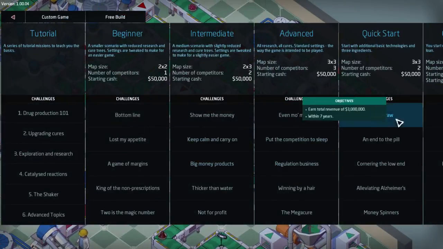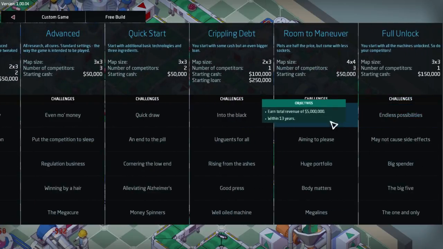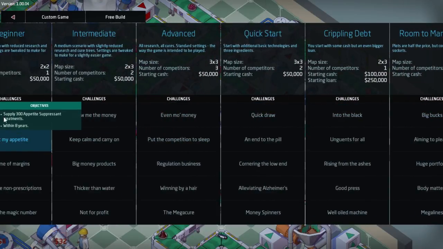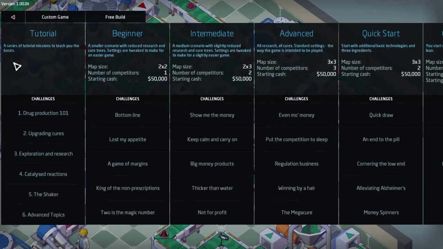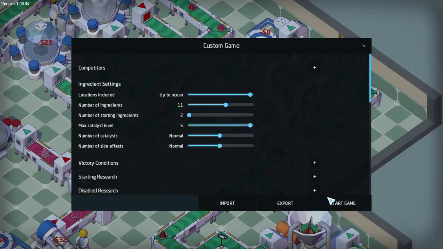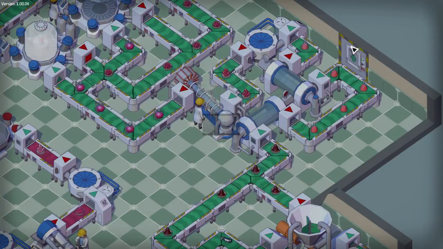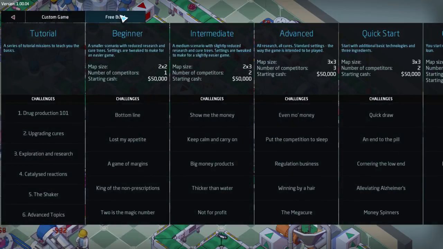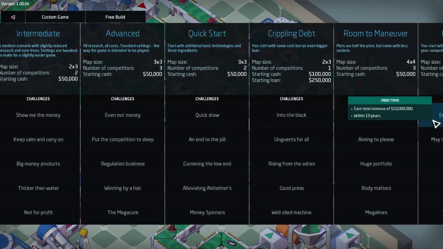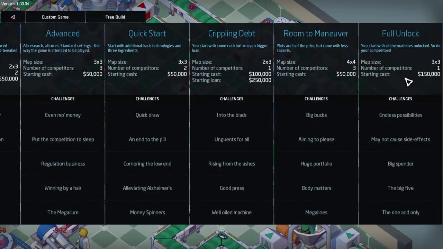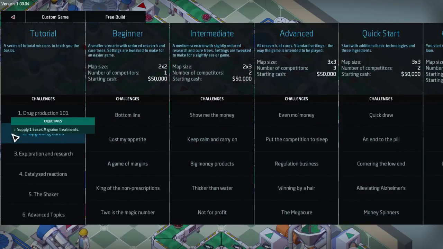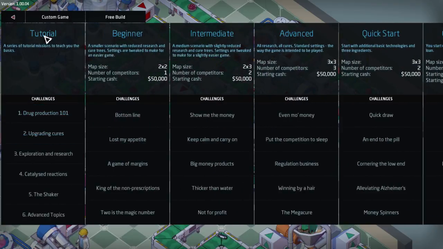Okay, so there's a couple of different modes. There's the tutorial, which I'll be doing because I haven't played the game at all. You can make a custom game. I won't be doing that, at least not immediately. And free build, I guess, is just a sandbox mode. Full unlock: you start the game with all the machines unlocked, and so do your competitors. Interesting. All right, anyway, we'll go through the tutorial.